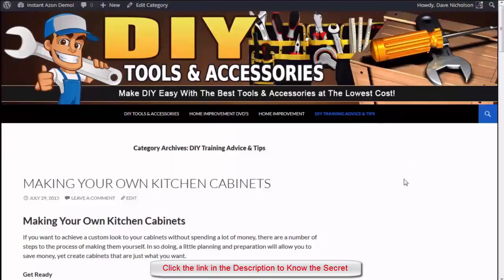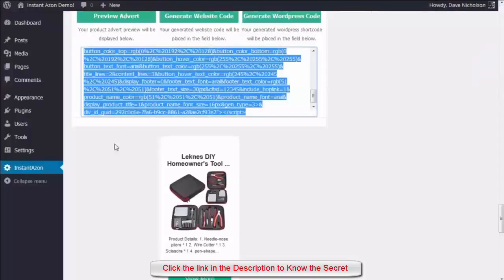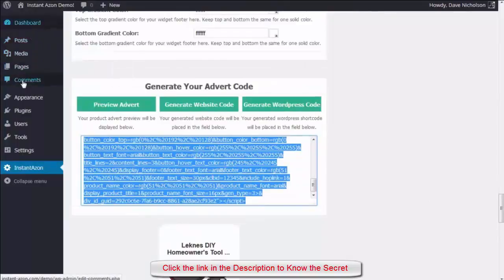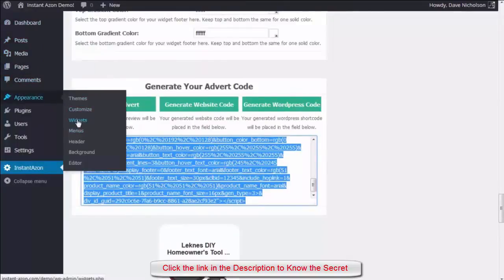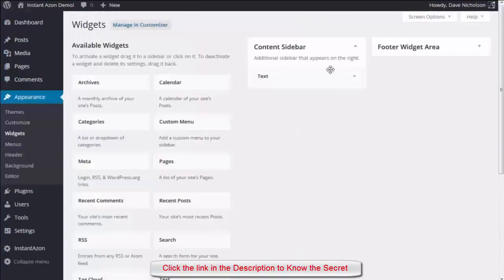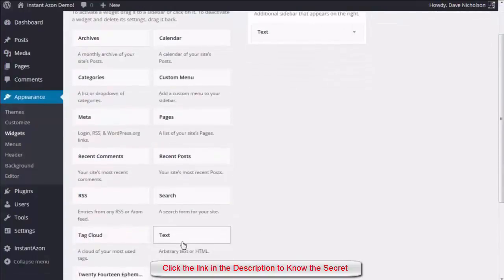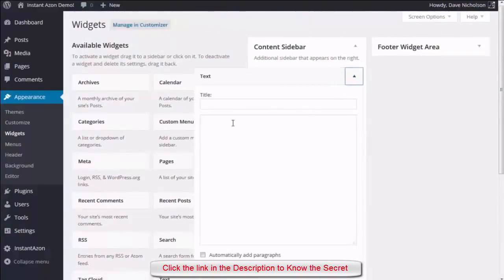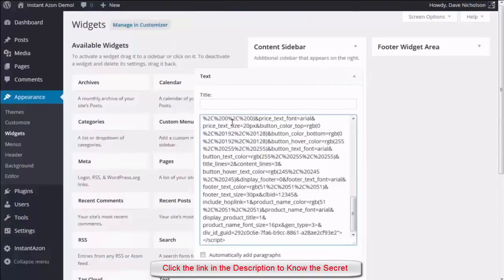So I'm going to show you how to paste the ad in the sidebar here. Okay, so if I go back to my site, I'm going to go to appearance and widgets. Okay, now in content sidebar, all you need is a simple text widget. You just grab a text widget from there, and you see there's nothing in here whatsoever at the moment. So I'm just going to go ahead and paste my code in there. Okay, and hit save.